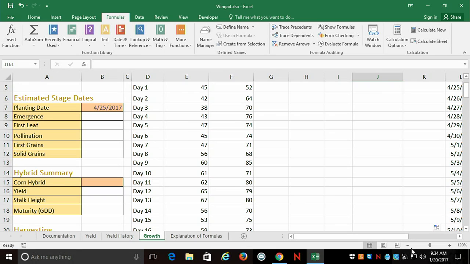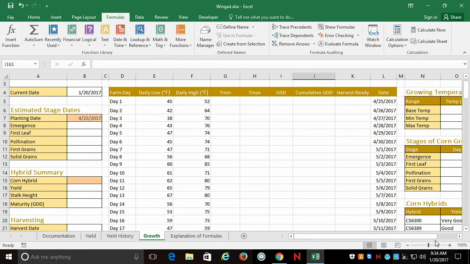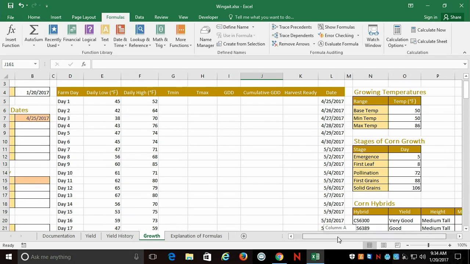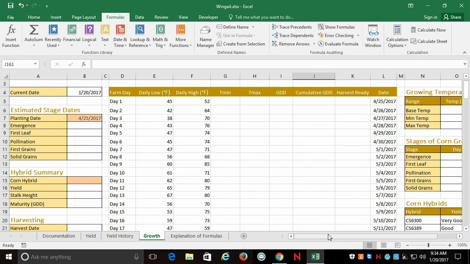Now, apparently, we know something about corn and when milestones happen for corn. It looks like we have a little table here that generally with corn, emergence, which is a milestone, is 5 days. The first leaf, a milestone, is 8 days. Pollination, 72. First grains, 88. Solid grains, 106. So what I want to do is create a little formula here.